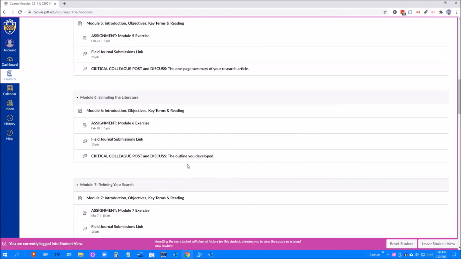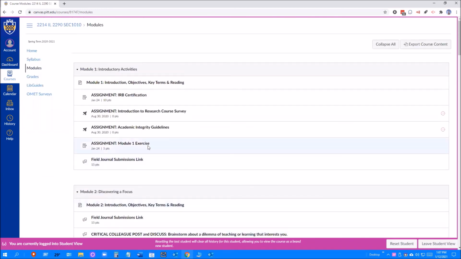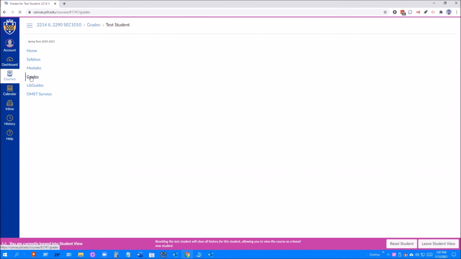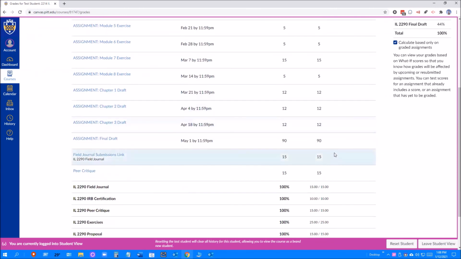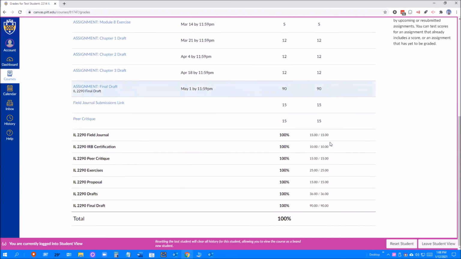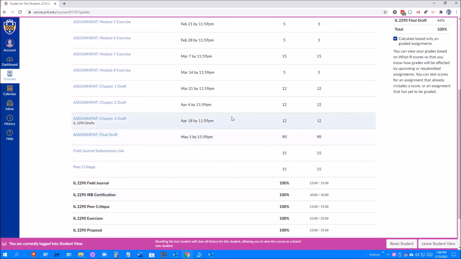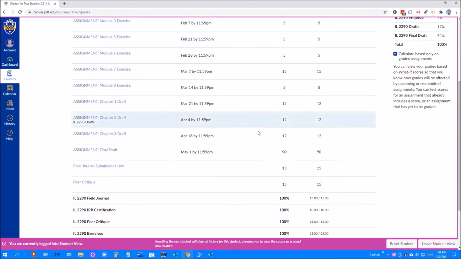So if we come back up to the top of the page, you will see grades. And this is what your grade page will look like. So you will see all the assignments. You will see all the due dates. You will see what your score was on each assignment, and then how many points the assignment was actually worth. Okay, and this is a sample student, so of course my sample student got 100%. All right, but this will let you know where you are each step of the way through the course.